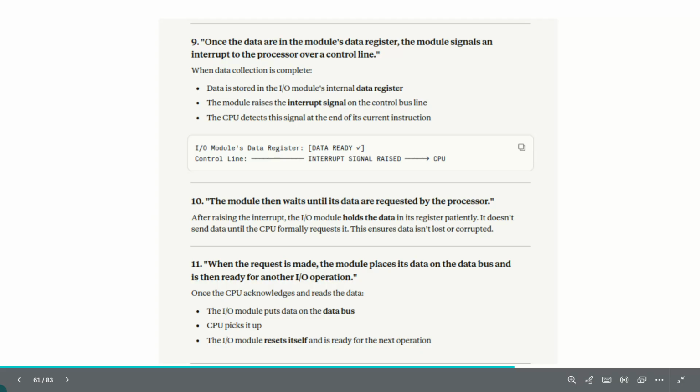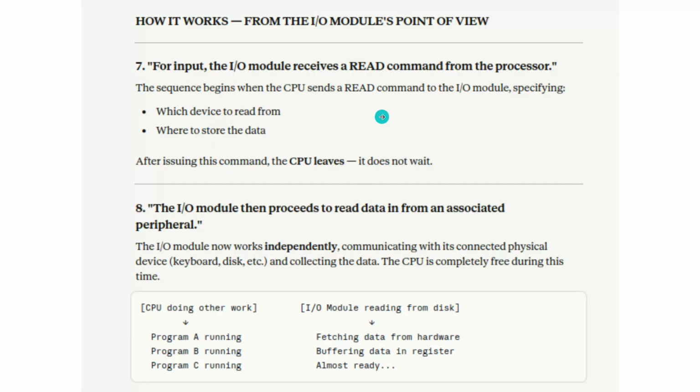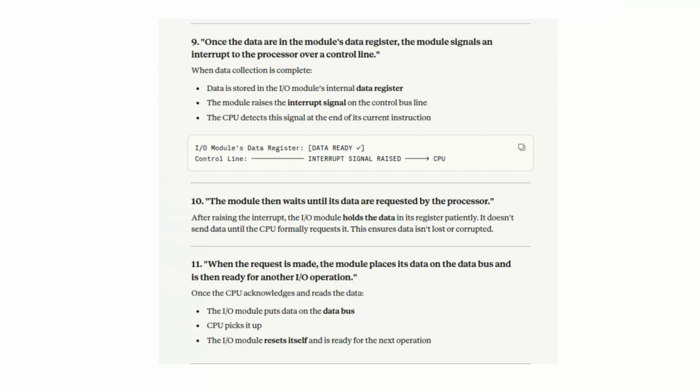Now this module is ready for doing the next IO operation. This is how it works from the IO module's point of view. It receives this read command, which contains which device it has to read the data from, and the location in which the data has to be stored. The IO module then communicates with the connected physical device, fetches the data, buffers it and stores it in the data register.